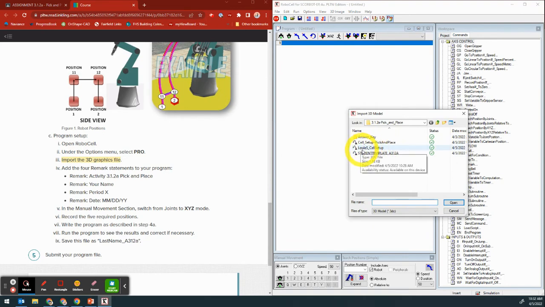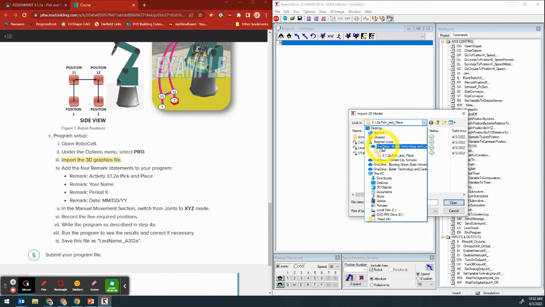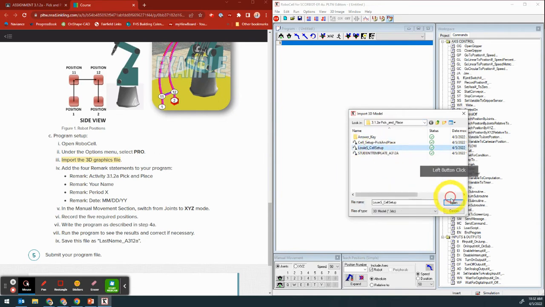Again, I called mine Louis S _ cell setup, but you may have to navigate through to your OneDrive or wherever you saved it. Hopefully you made in your OneDrive folder a CIM folder, and then a pick and place folder, so that you know exactly where it is and what activity it belonged to. But in this case, I know mine's here.